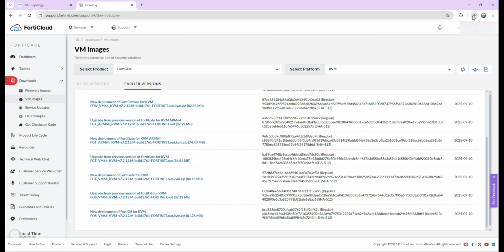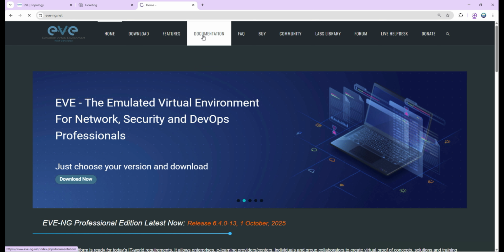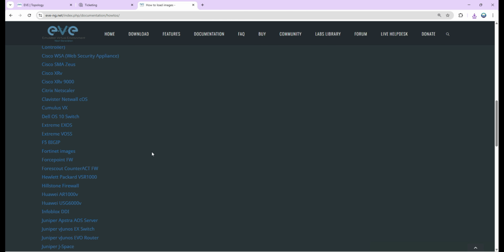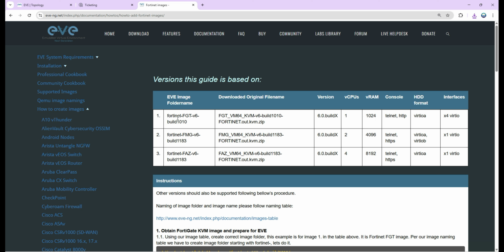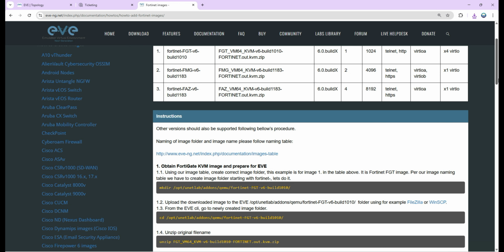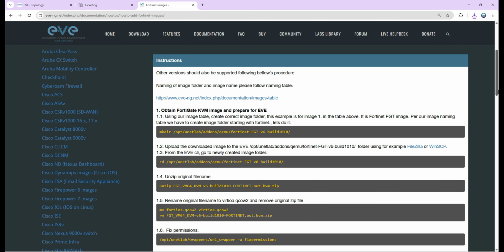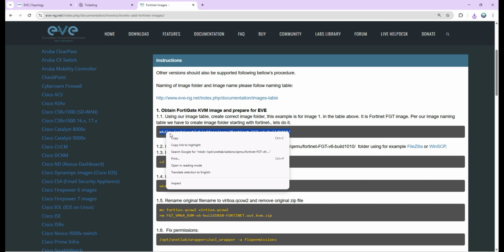While the download is in process, let's look at the EVE-NG official documentation page. Click on how to create an image under the documentation section, then choose the FortiGate images. Here you can see the image name format, the RAM requirements, minimum 1 GB, recommended 2 GB, the CPU requirements and all those things. Most importantly, the documentation shows all the steps to follow. The directory name must start with FortiGate hyphen followed by the name you choose. The path should be something like this, so I will copy the path details from here.